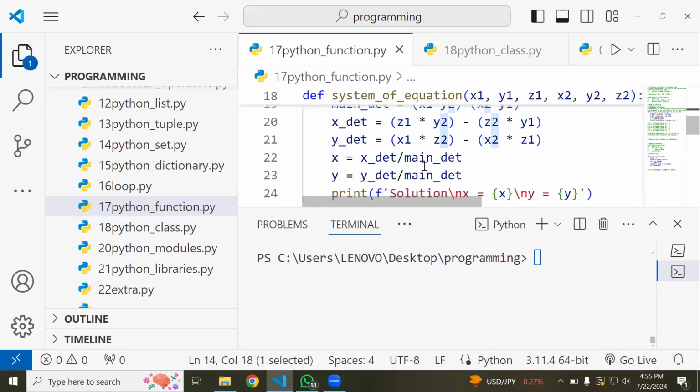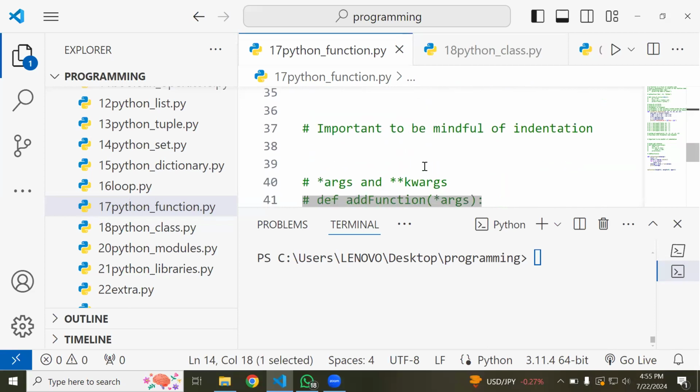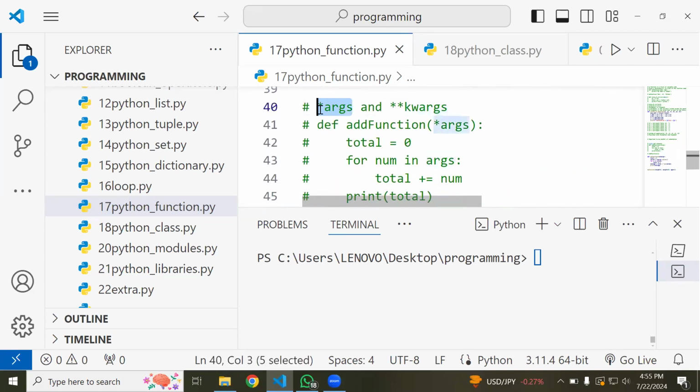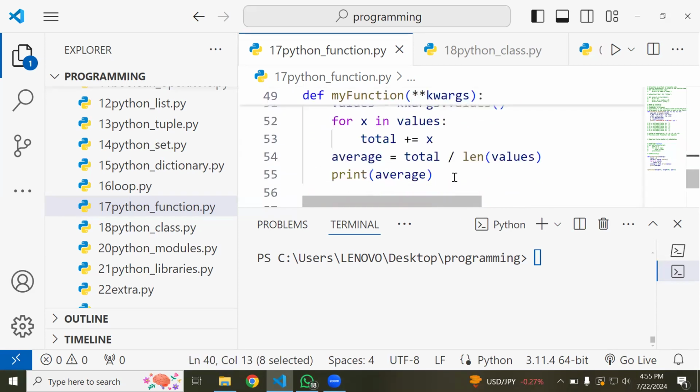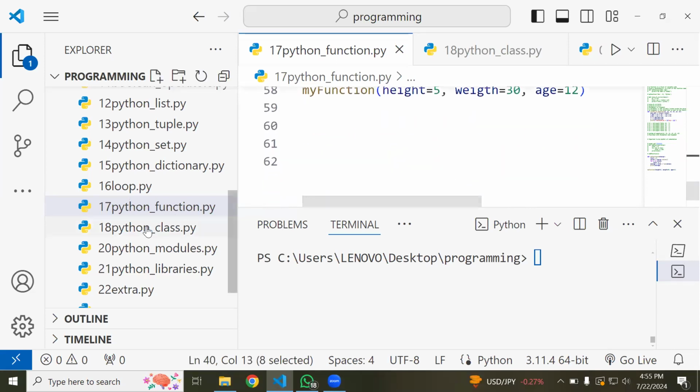But in instances where we are not too sure, we can actually use *args. The *args is going to bundle everything into a tuple. And when we use **kwargs, it is going to bundle everything into a dictionary. And we saw a typical example of this the last time.